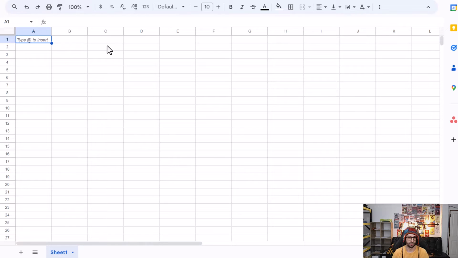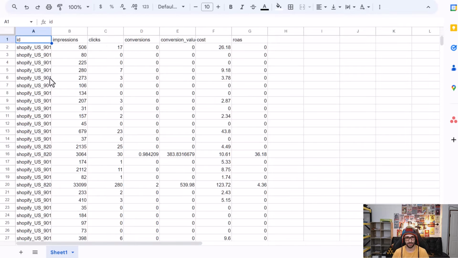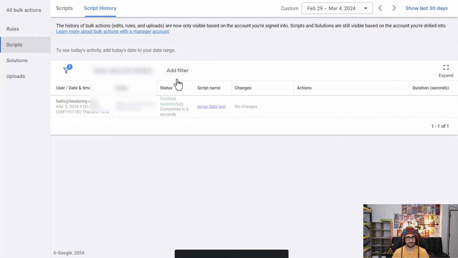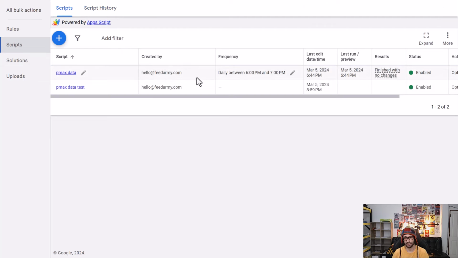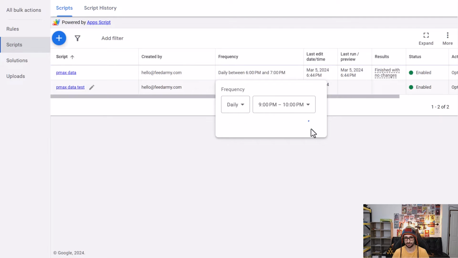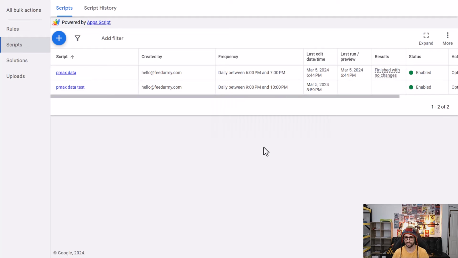And then we go to our spreadsheet and here we go. We got all the data that we need or want to use. And you can set the scripts. If we go back, I usually set it to just daily. So just click on daily and whatever time you want to set it to, and that will then update constantly.